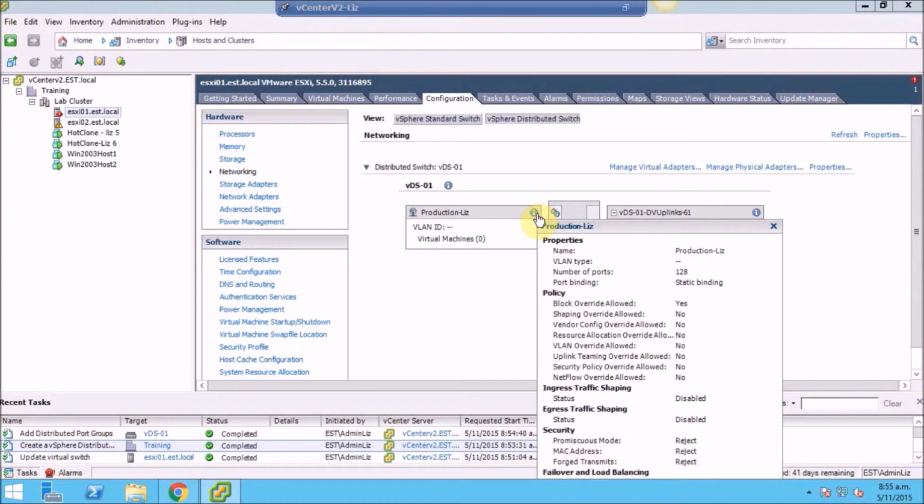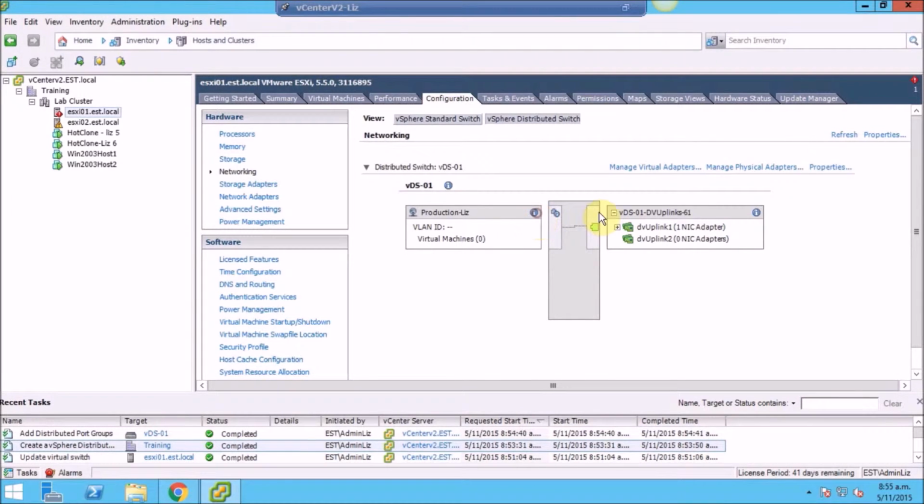We can go ahead then and select the information next to our production, and we can see the properties of that tab, the properties of that port group. You can show all the policies, what's allowed, what's not allowed, the security. As you can see, we've got security at the highest level. Everything is rejected, nothing's going to come through. We'll have to change that later.